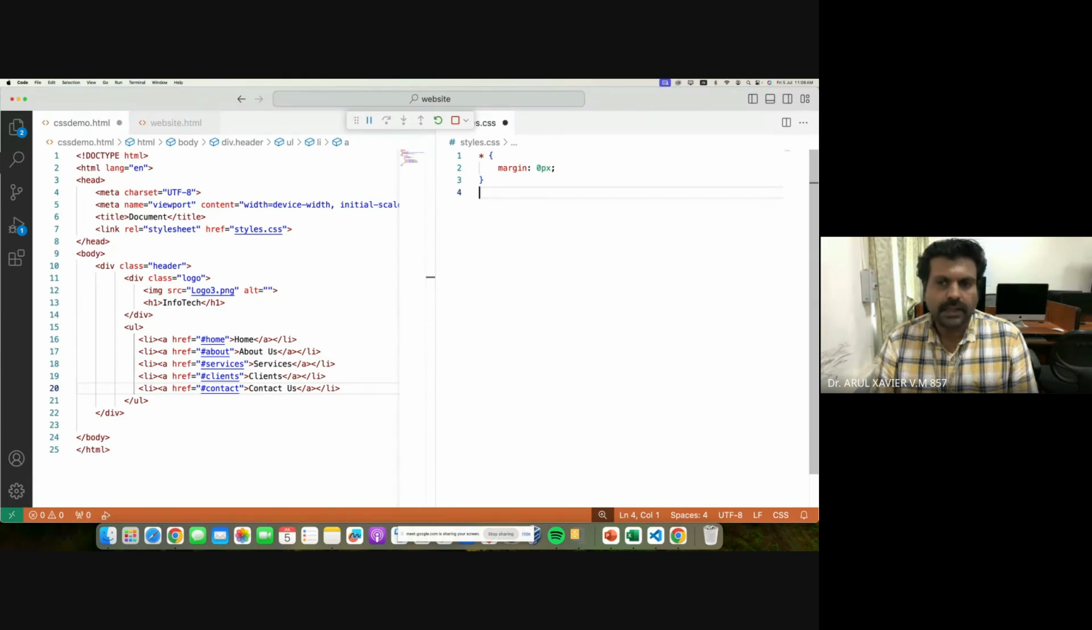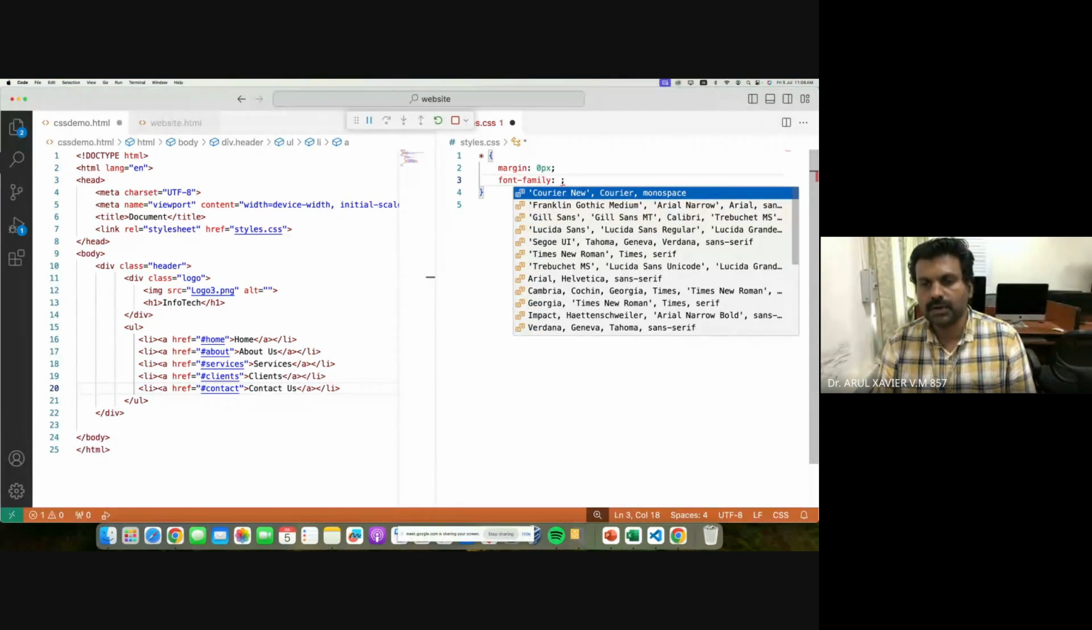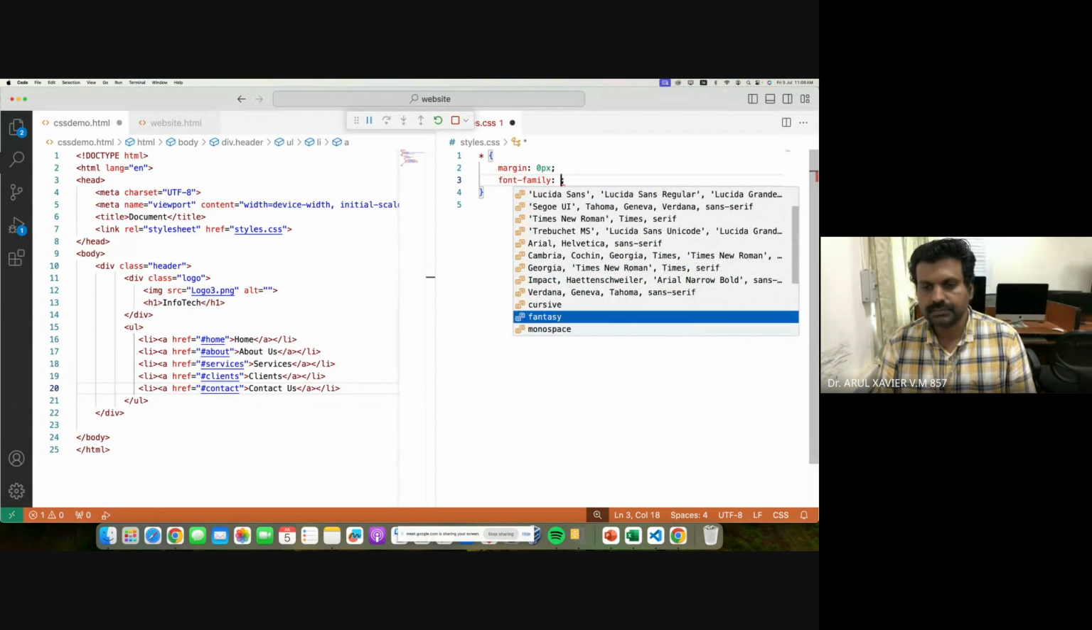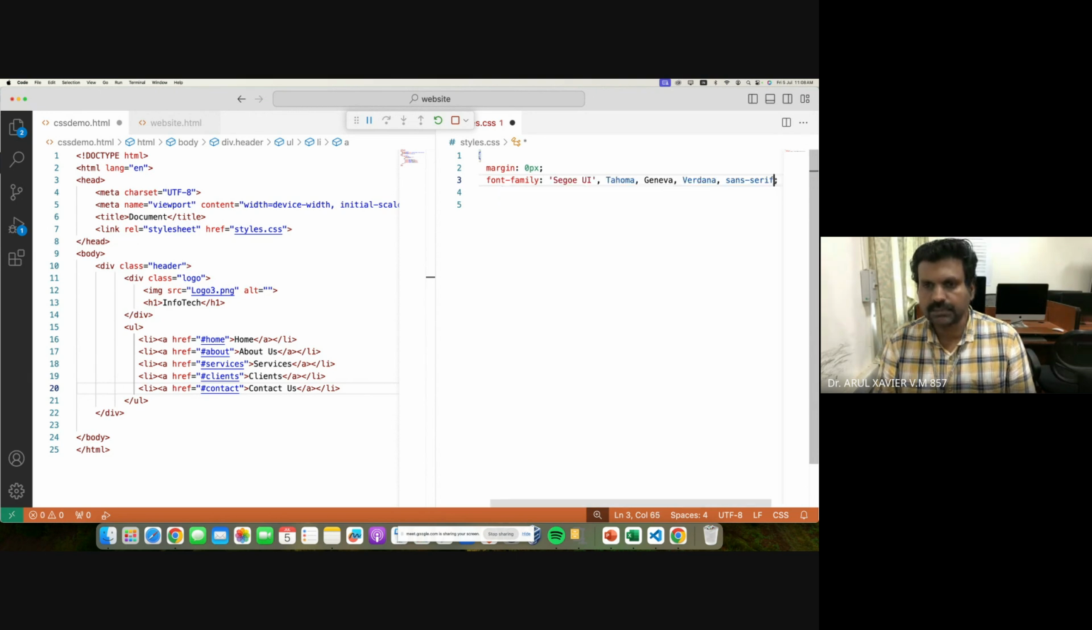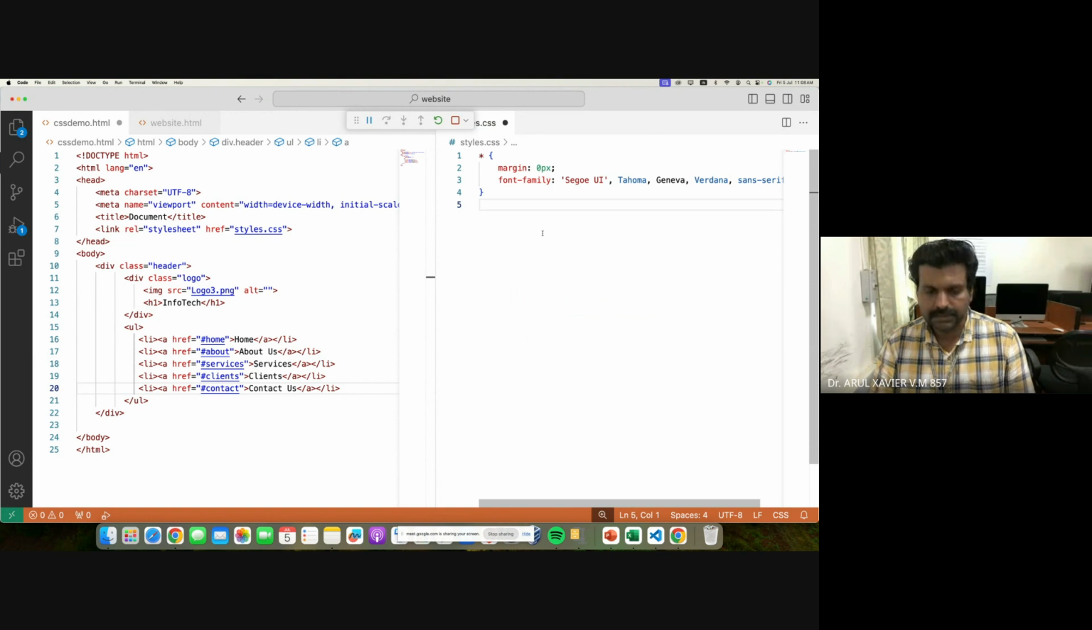Here by default you can also set the font, common font names and all, you can select a common font. For example, I'm going to select some font. For time being I'll select this one. It's a sans-serif font, all these font-family values. Clear, font family. So this font will be applied to the entire page.